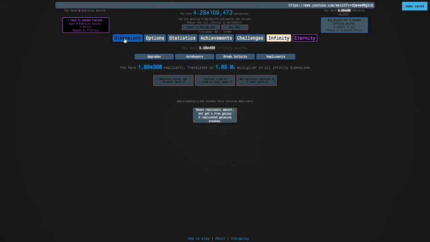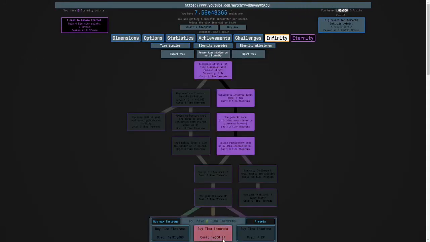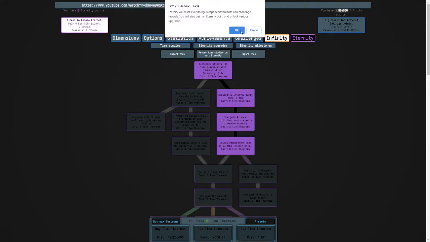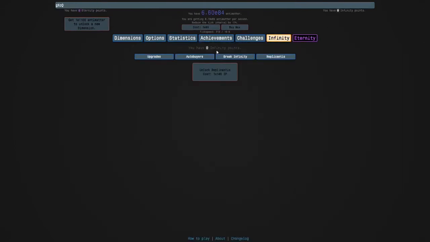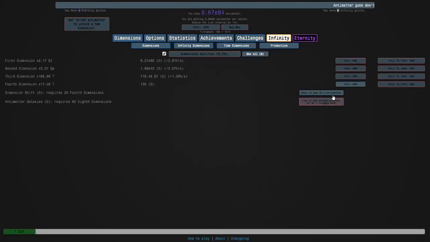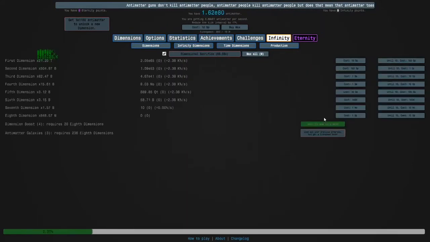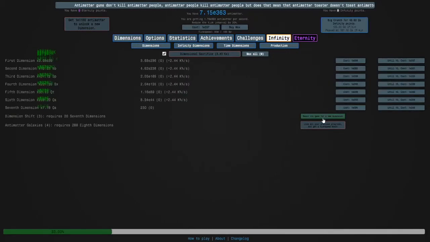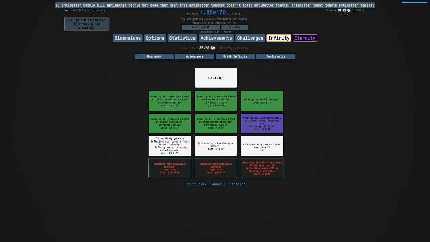Okay guys, I'm back and upgrading my infinity dimensions seems to do the trick. So I'm gonna crunch here, and then I'm gonna eternity. We don't need to respec this time. And then I'm going to buy another time theorem and get this. And now this is gonna be even more overpowered. And let's just keep going.